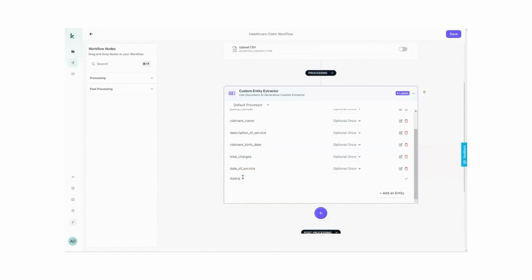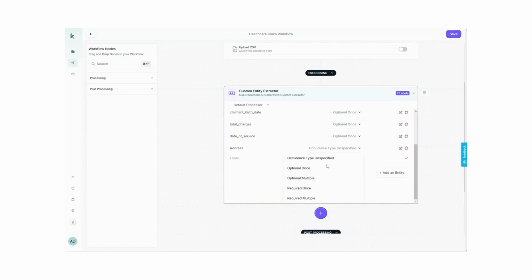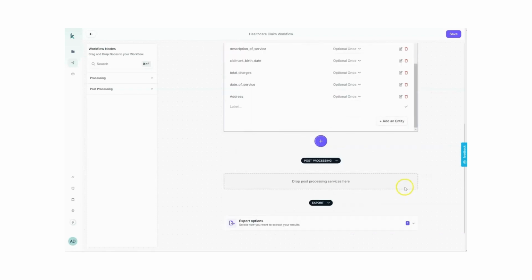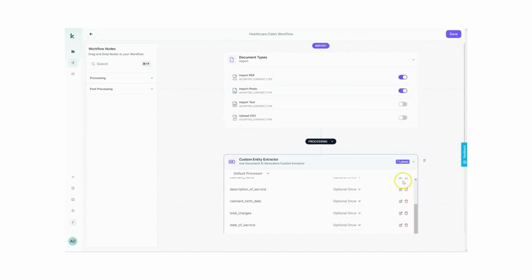We've added all of these, and you can adjust the occurrence type as needed. This tells Kudra how many times it should expect to find each piece of information on the form. For example, optional once means Kudra will look for the information, but it's okay if it's not present. Select optional once or required once as appropriate. Once that's set up, we can save our workflow and navigate to the Projects page.